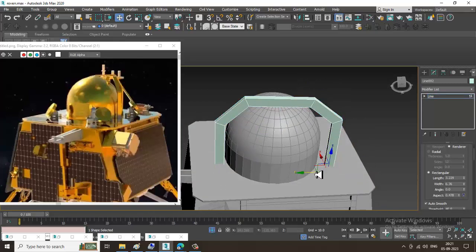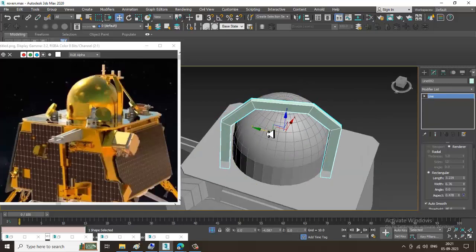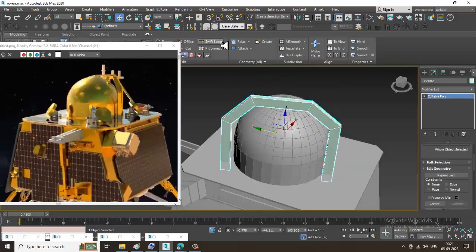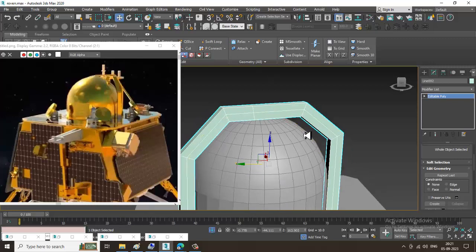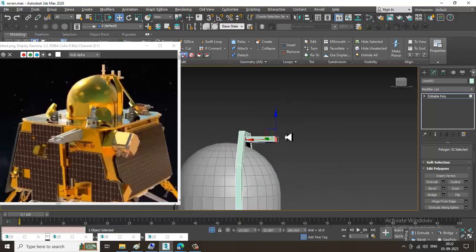So shuffle this over here, slightly rotate it at an angular part, convert to poly. Let's put one swift loop. Select these polygons, slightly extrude it over here.